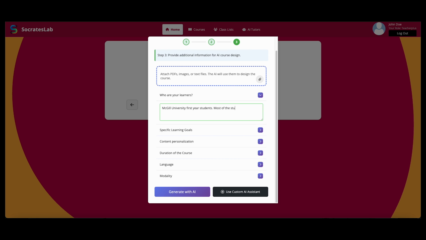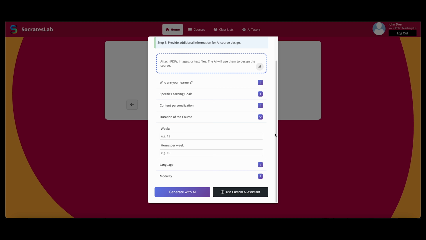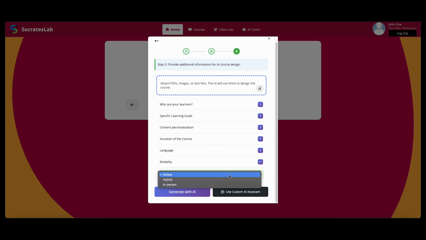I'm gonna go very simple in here because everything is pretty obvious. It is better if you explain who your learners are and what their goals are, or what kind of content personalization can be put in place, what is the duration of the course, of course, what language you want the content to be in, and also what is the modality of the course. Is it going to be a hybrid course, online, or in person? And it's totally fine to leave them empty if you don't want to give any details about that.